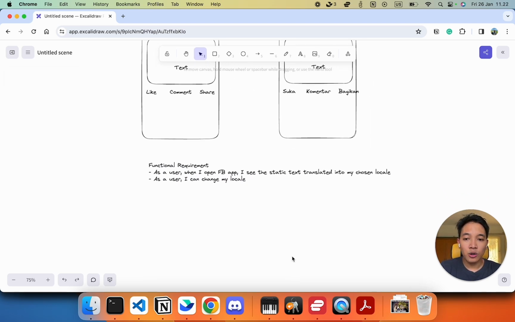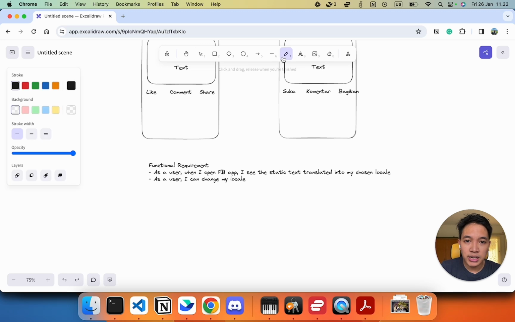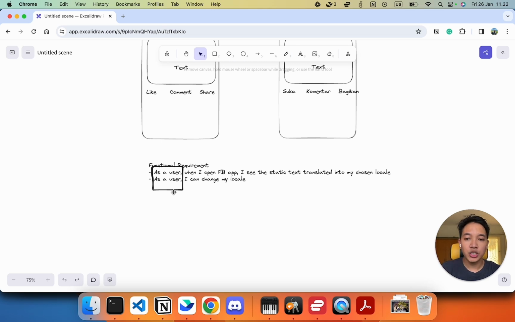Cool. So going back to why it is important to write the functional requirements in the form of user stories, there are two reasons. The first one is that you are explicit about who the stakeholders are. In this case, the stakeholder is the end user, but it's not always going to be the case, which I'm going to show you in a little bit. And the second one is that each of these requirements corresponds to at least one API. So for example, as a user, when I open the FB app, I see static text translated to my chosen locale. This translates into a GET API somewhere.